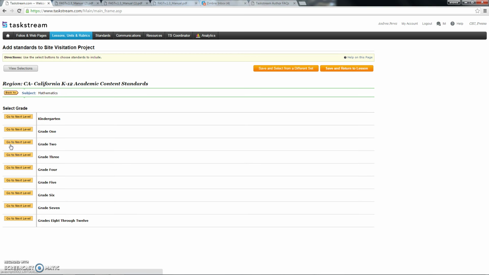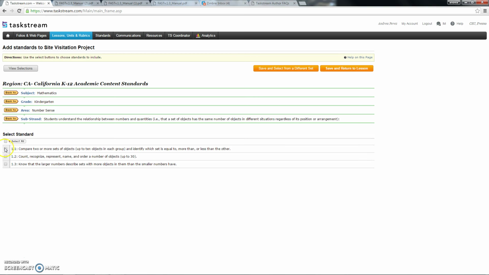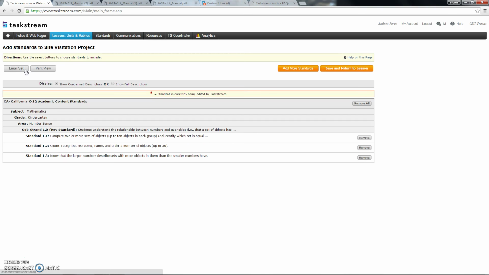Let's say we're doing a math lesson. We'll do a kindergarten grade level. We'll do number sense, and we'll go with the key standard 1.0. You can select all of these standards here, or you can just choose one, whichever one you want to do. Say we click all three. You're going to click on View Selections.